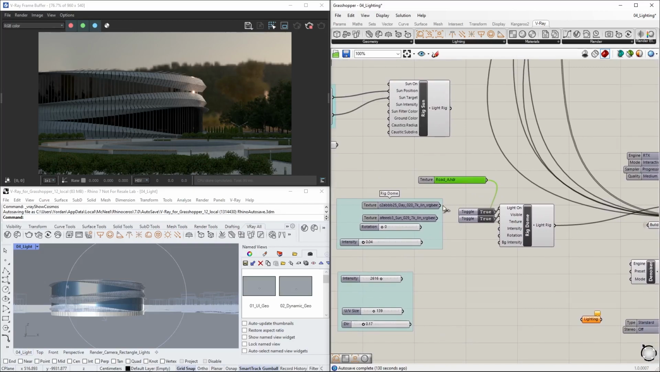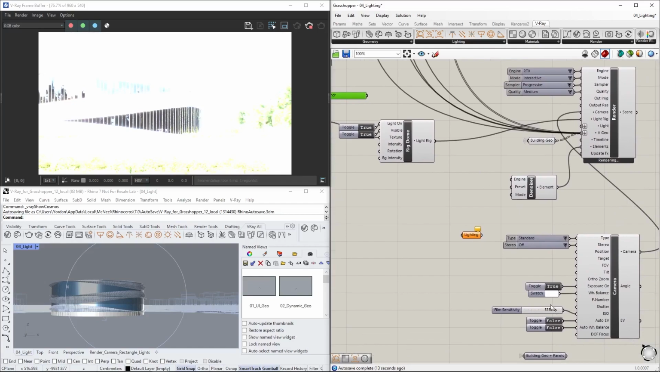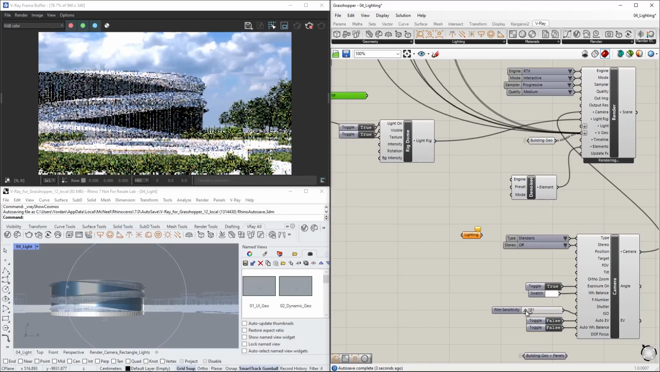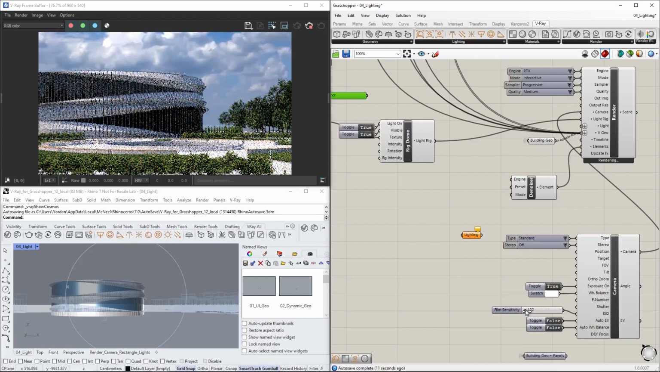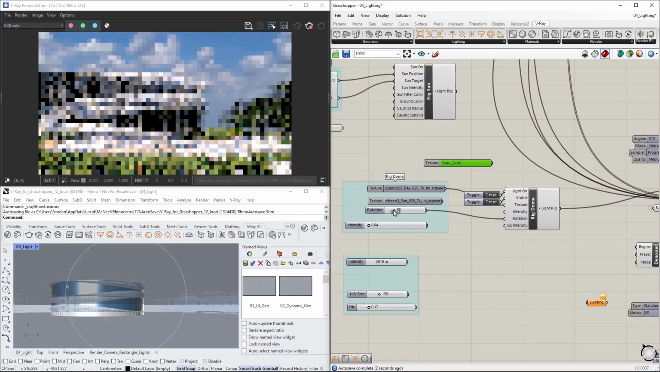Let's connect another HDR image, in this case a daytime image. Keep in mind that materials and HDRs cannot be downloaded from Cosmos in Grasshopper and won't be visible there. Instead, this HDR image is downloaded from the Cosmos browser in V-Ray for Rhino. You may need to adjust the camera exposure for different HDRI images. You can also adjust the rotation with a slider from 0 to 360 degrees.